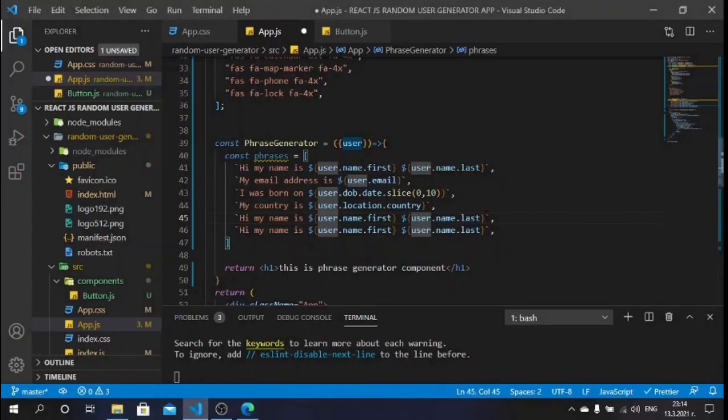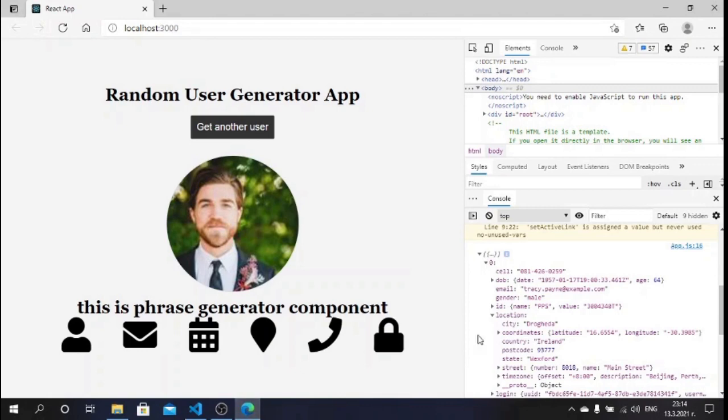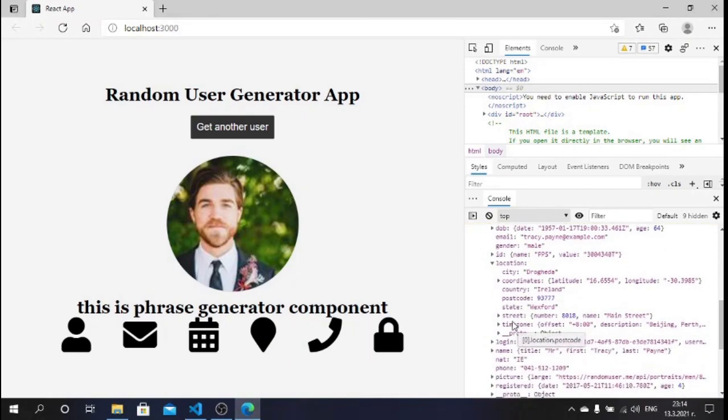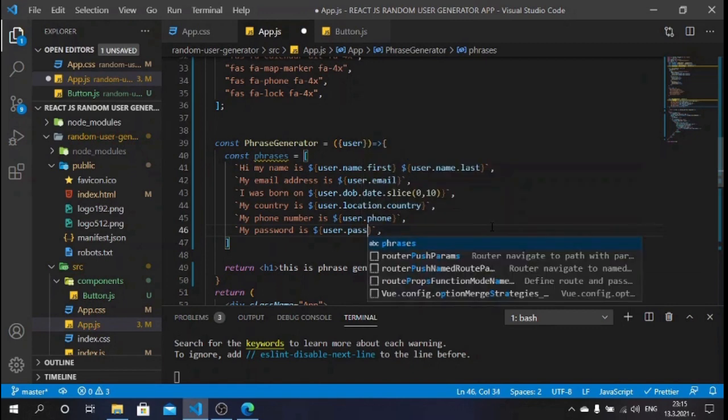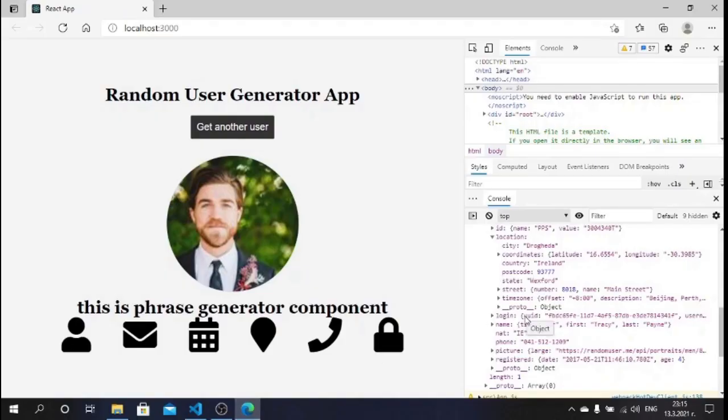So we can say hi, my name. It will become my phone number is user dot, it will be phone, and finally my password is, and that will be user.password. Let's make sure that's correct.